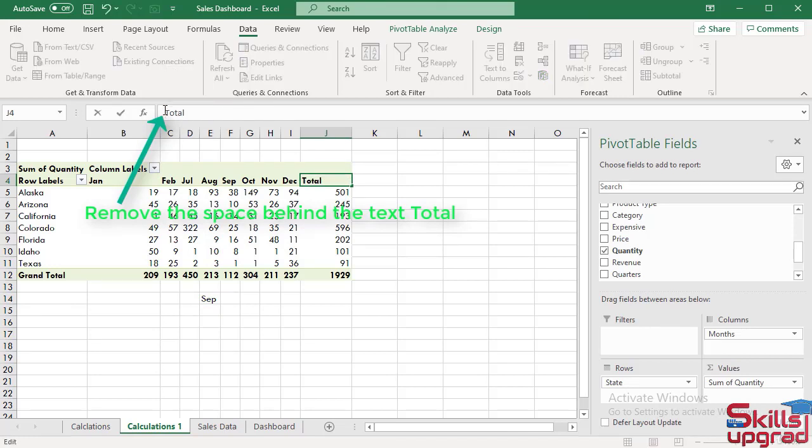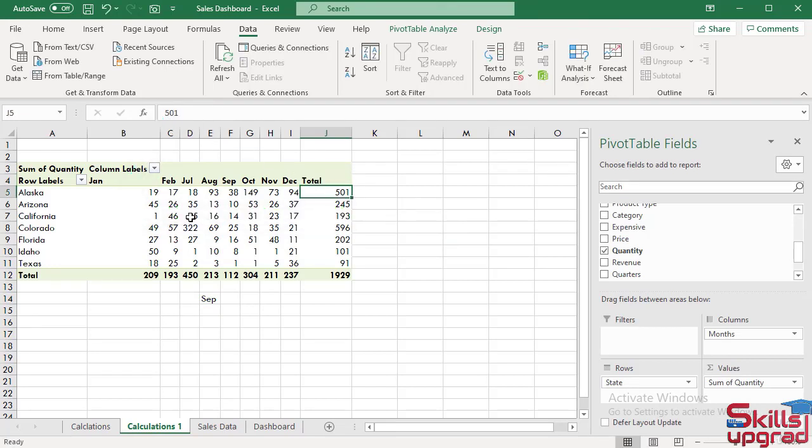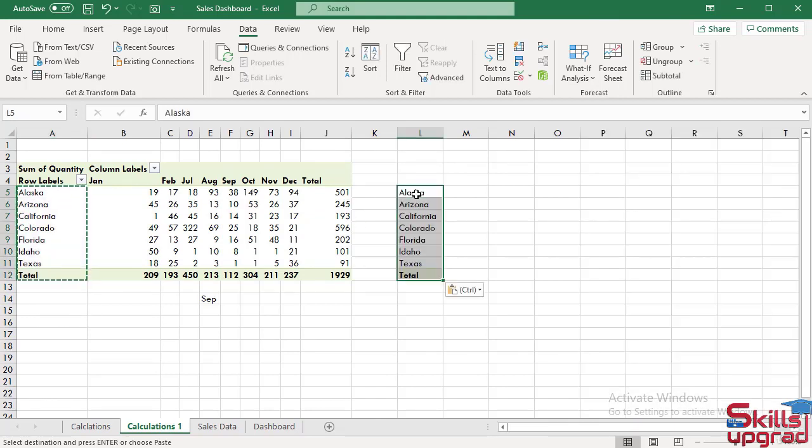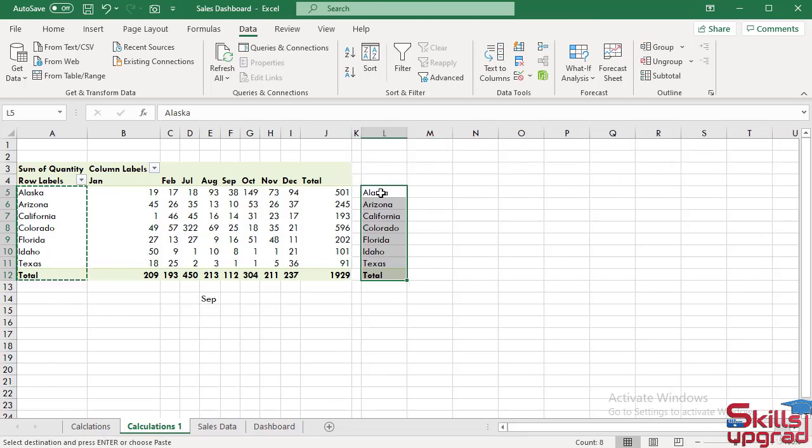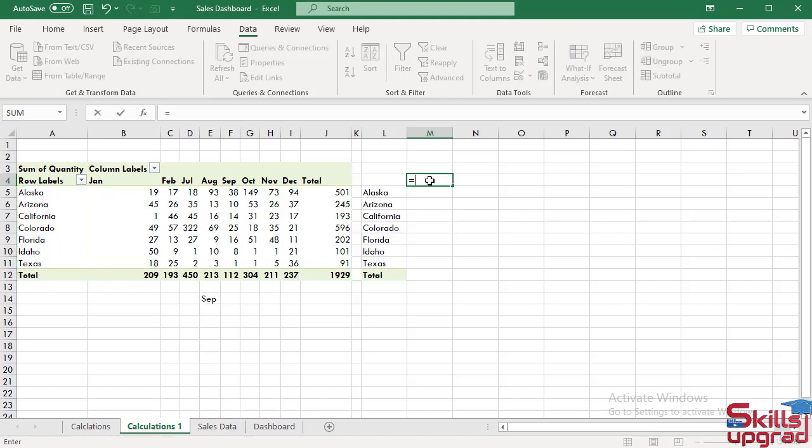Rename this text, press the Enter key. Copy this text, press the Ctrl+C shortcut keys and paste here. Decrease the width of this column, activate this cell, press the Enter key, and give the name of the cell reference in this cell. Activate this cell, press the Enter key. So if I select any month, I see here the month is changed.